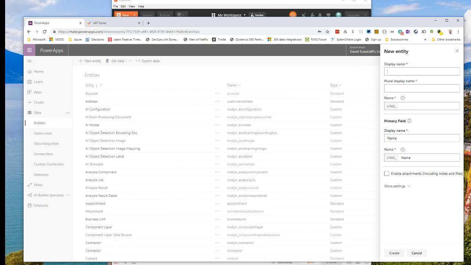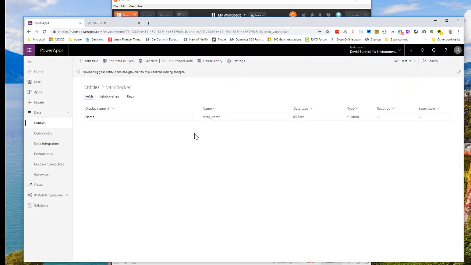So wait for that to go. So we'll call this checker. Okay, create that. And this has gone and created that entity for us now. Name is the default standard field that we need to have here. So this is what's used to identify all the different records.